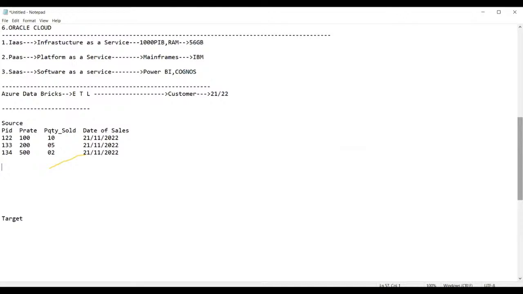Let us see how to make it. I'm pasting the same information, but now I will make the rate 200, here I'll make the rate 300, and here I'll make the rate 1000. The product quantity sold stays as it is, but I'm changing the date to 22.